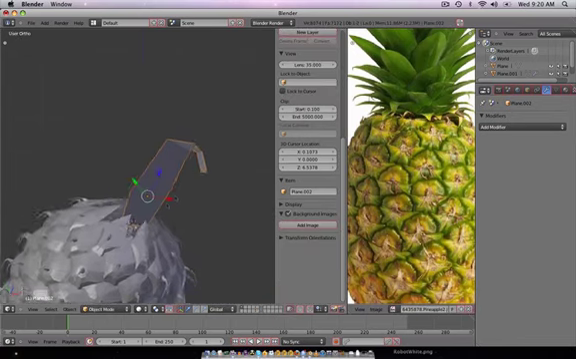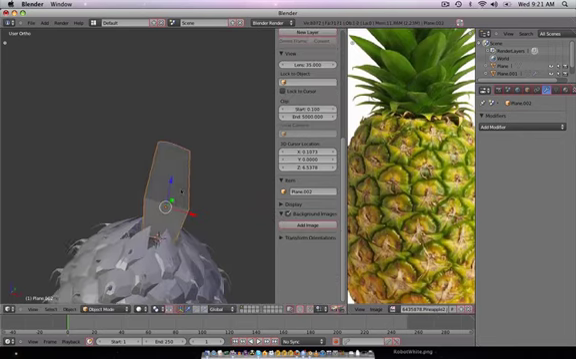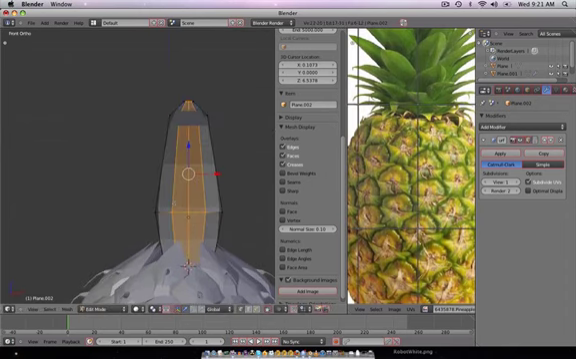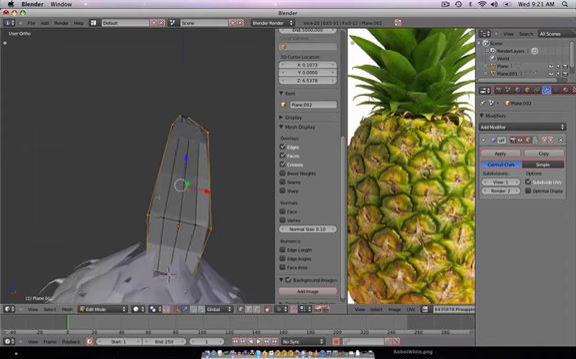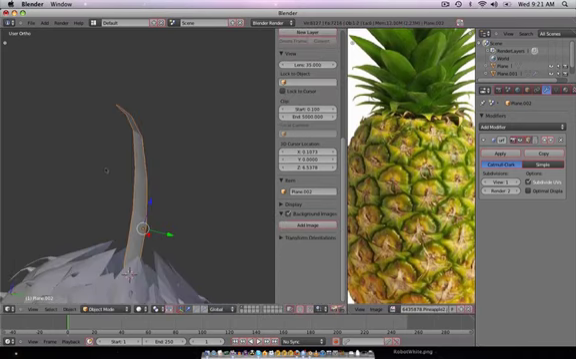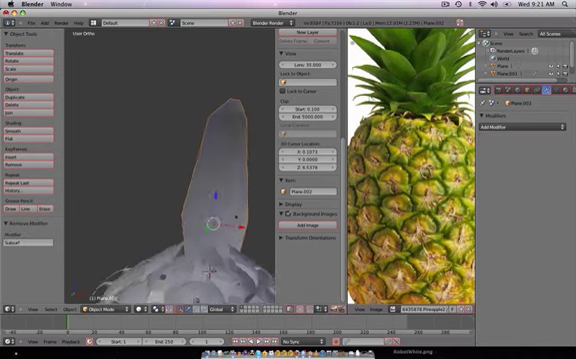Just extrude and bring it out a little bit, and here we'll just delete that, and that's about it. There's not really a whole lot of work you're putting into making a leaf. We put a couple of loop cuts here, grab these edges forward a bit and hit smooth, and we get a little more shapeliness to them.